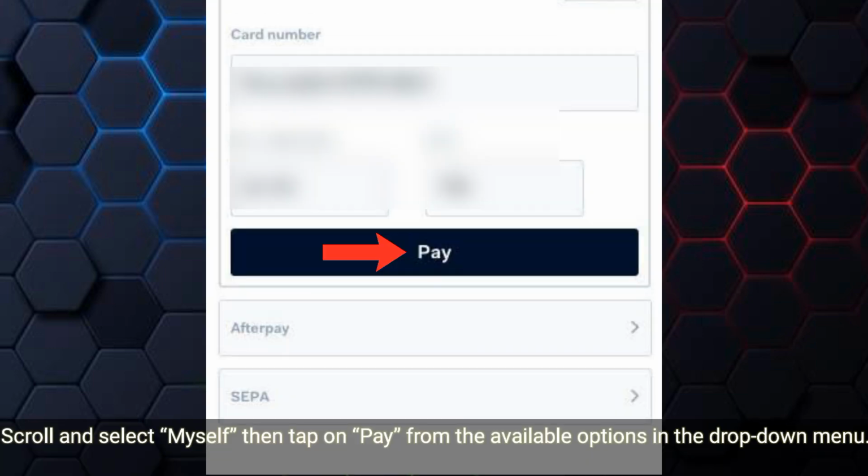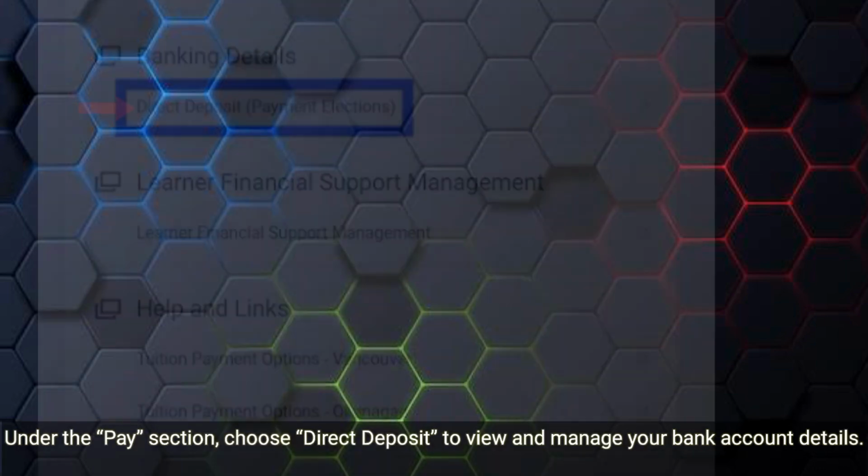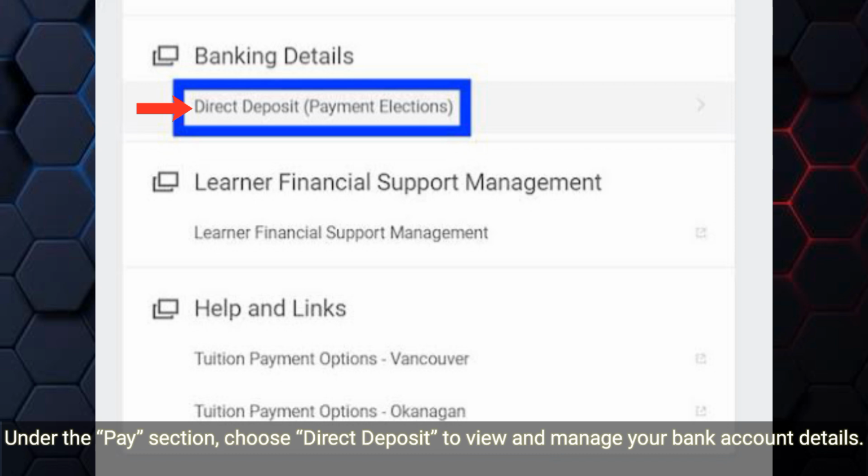Tap the menu icon on the top left corner of the screen to open the main navigation panel. Scroll and select Myself, then tap on Pay from the available options in the drop-down menu. Under the Pay section, choose Direct Deposit to view and manage your bank account details.